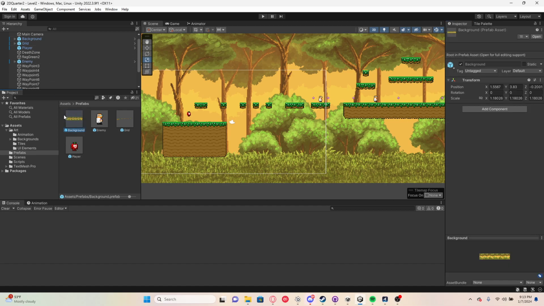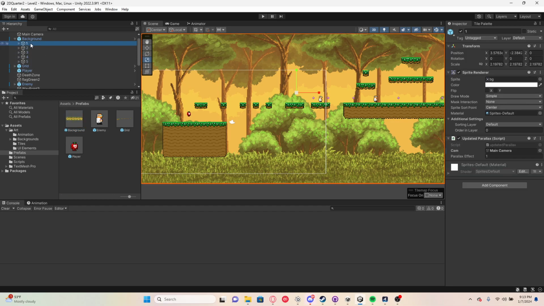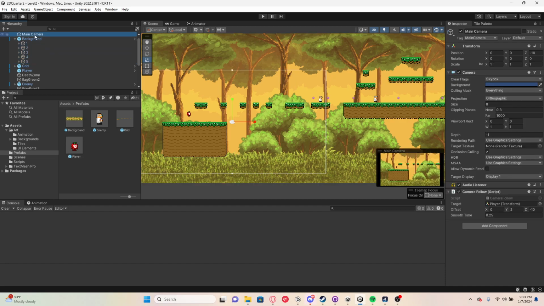And then you can do the same thing with the background. You can create a prefab of the background, click and drag it in, and then the only thing that you need to remember to do with that is go into each of the children of our background and make sure that you set the camera to the main camera of the scene. Very important. Don't forget to do that.